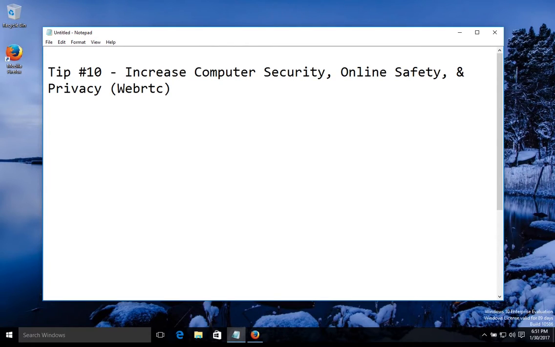Welcome to tip number 10 on how to increase computer security, online safety, and privacy. And today we will be talking about WebRTC.